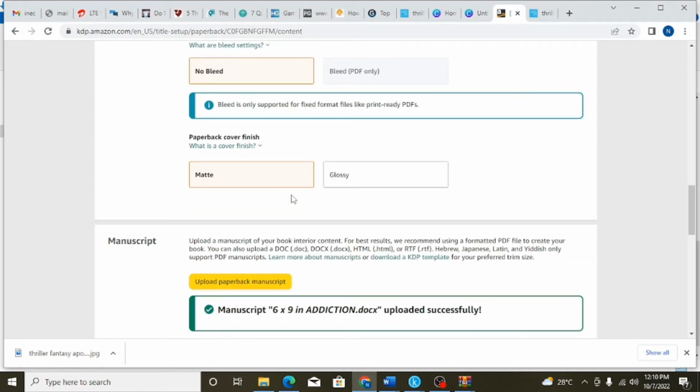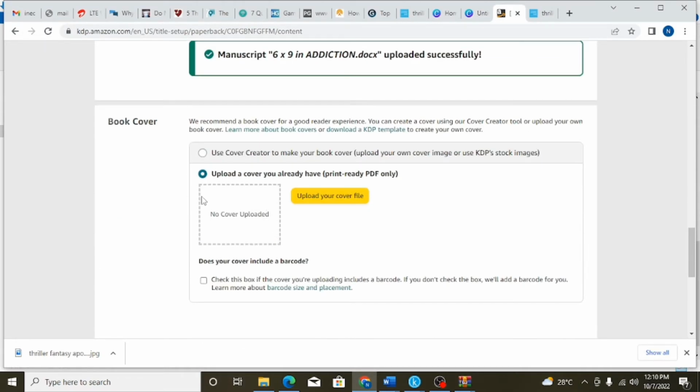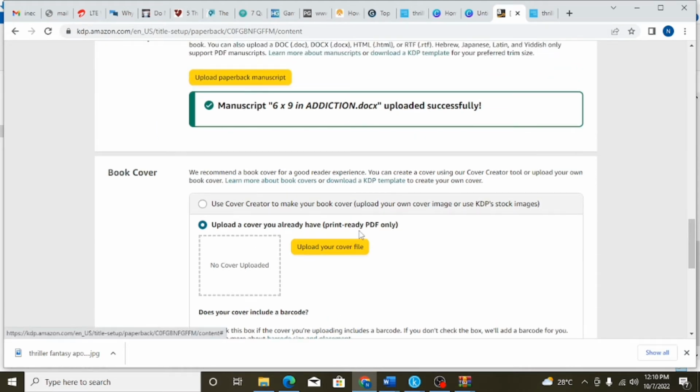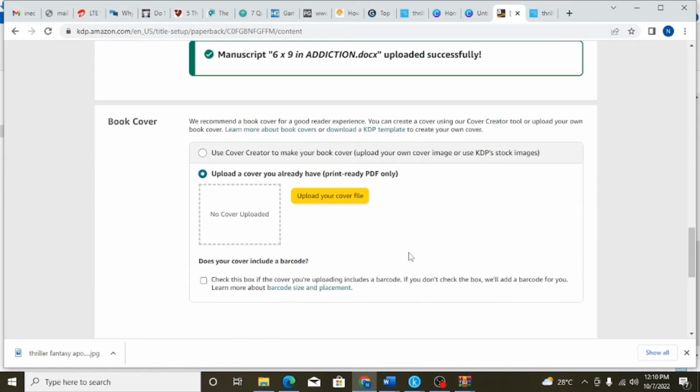Then like I was saying, for your paperback, Amazon has tools you can use. If I uncheck this, you see that Amazon has tools. But if you have already designed your own template, that is when you can upload. If you have not designed one, there is a tool you can use, which is the KDP template. You just download it and use it to design your paperback.